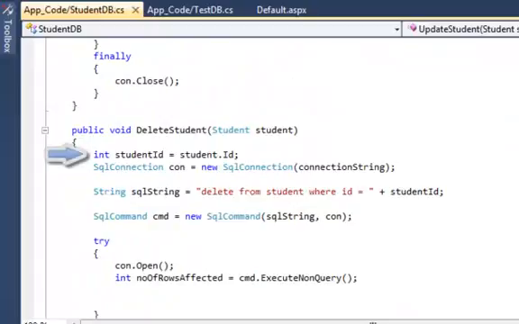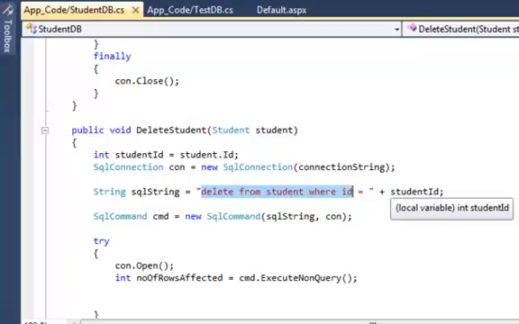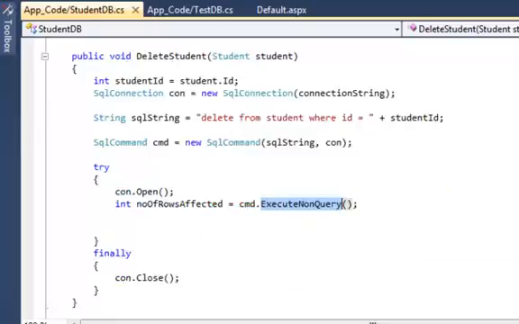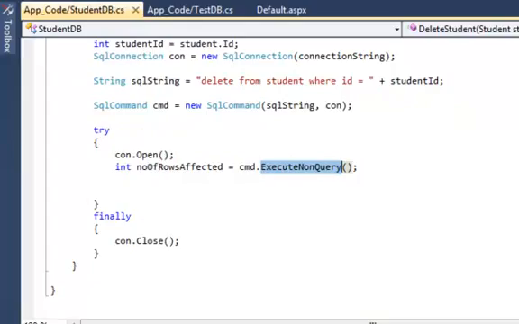Similarly, for delete student, we again pass in a student object. We get the ID from the student object, form a SQL string, delete from student where ID equals the passed in student's ID, create a SQL command, open a connection, and do an execute non-query. This will delete the record from the database.